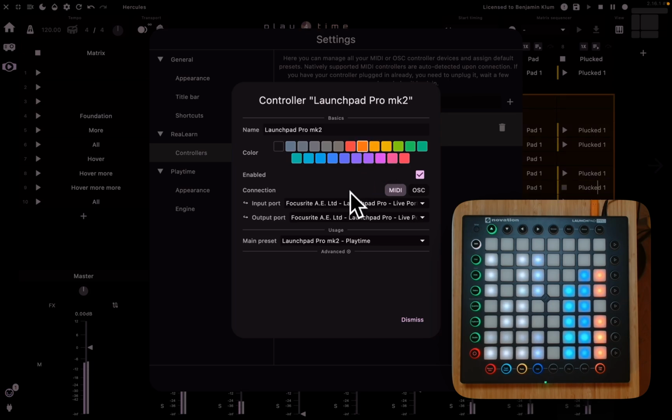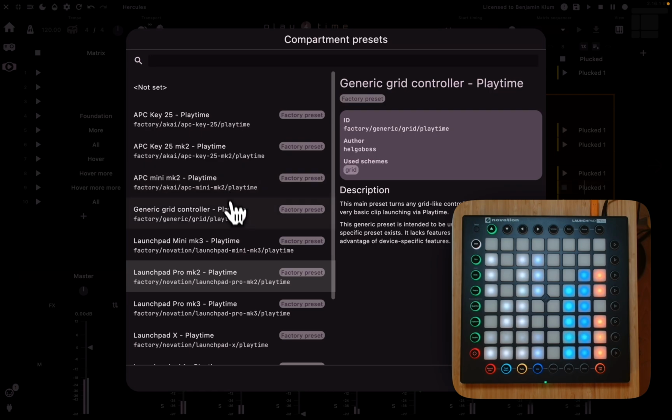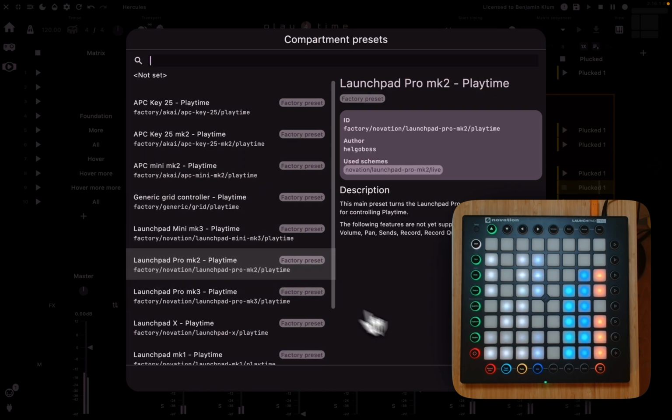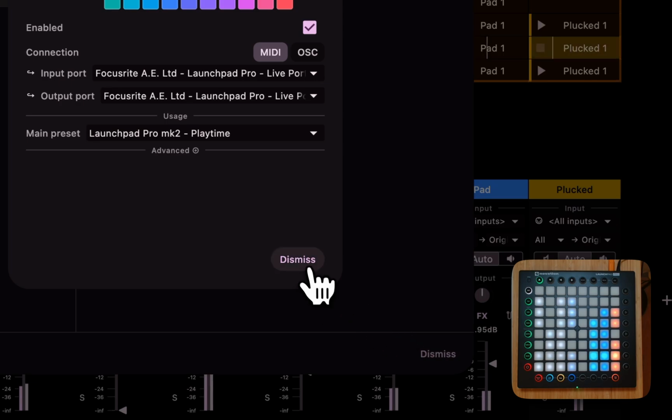You can change the behavior of the Launchpad by choosing a different Relearn main preset for it. At the moment, there's only one built-in preset compatible with the Launchpad Pro. However, you could use Relearn to build your own preset, which is a quite deep topic on its own.